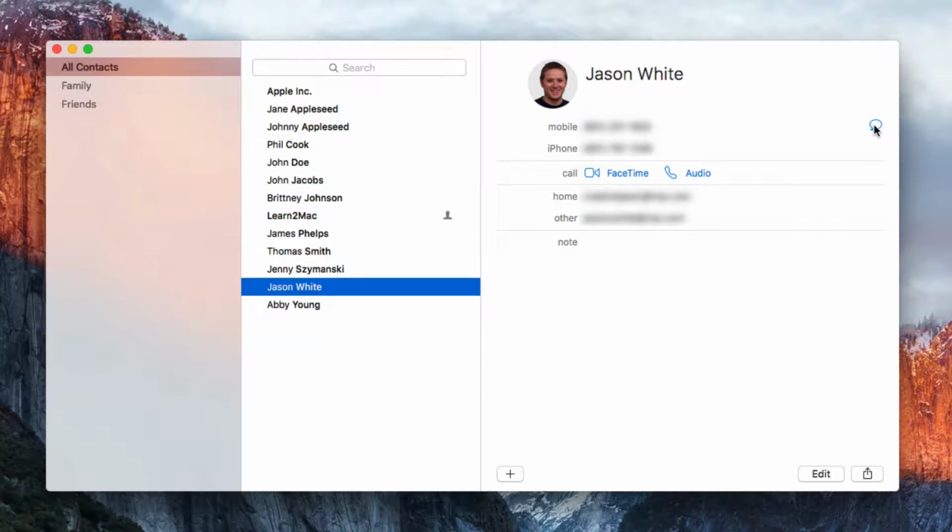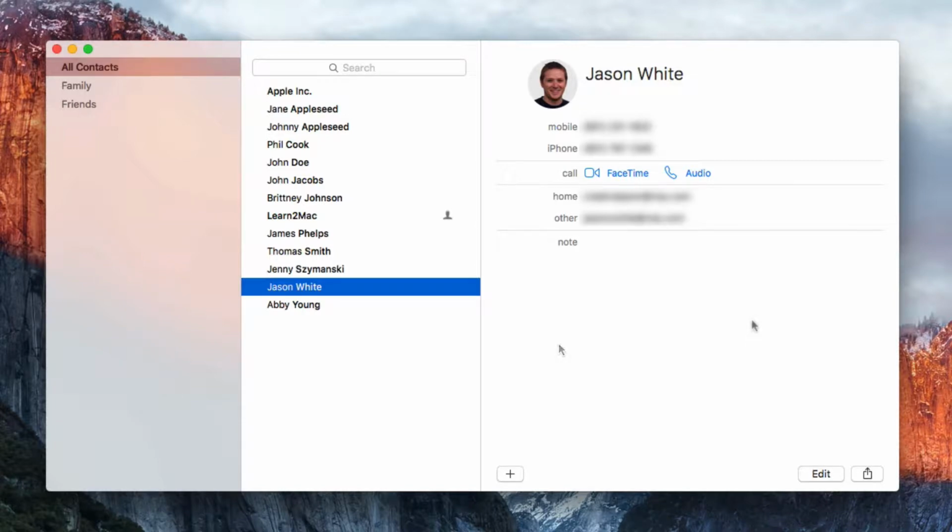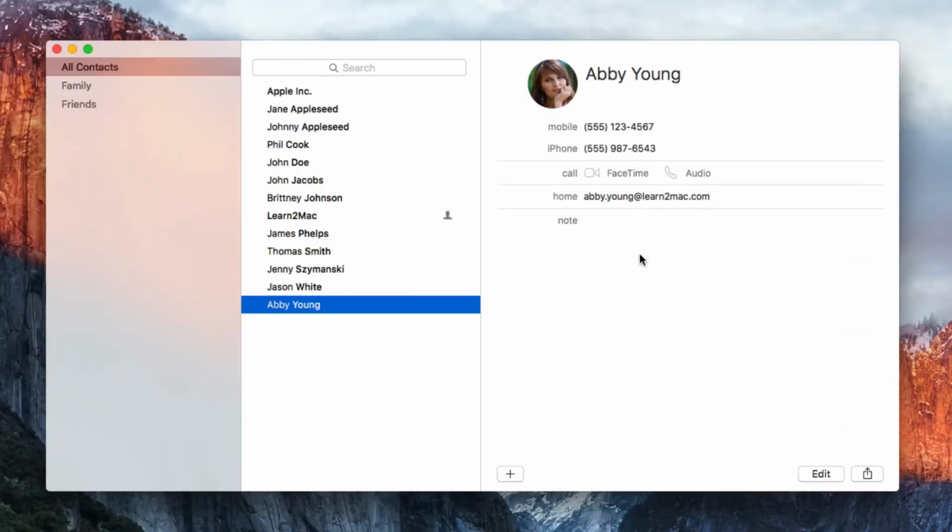For example, when you hover your mouse over the phone number field, you'll see a message and call button, so you can quickly send them a message with the app Messages, or you can call them directly from your Mac using FaceTime. You'll find the same with other fields, such as the email. Another way is to click on the contact field title.